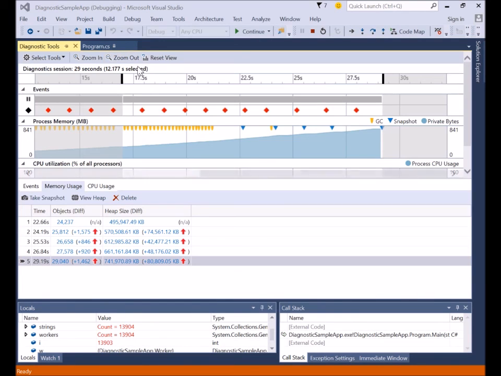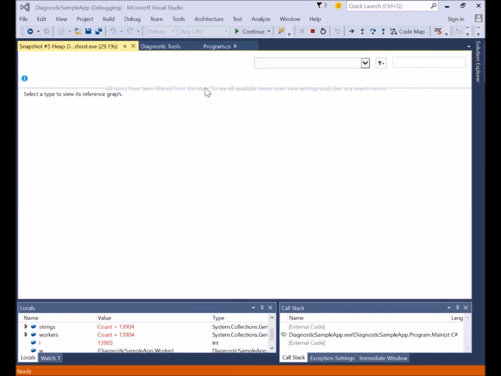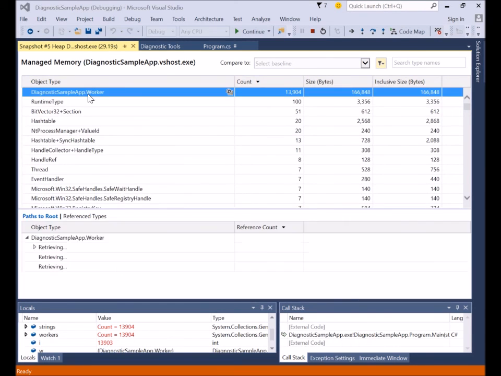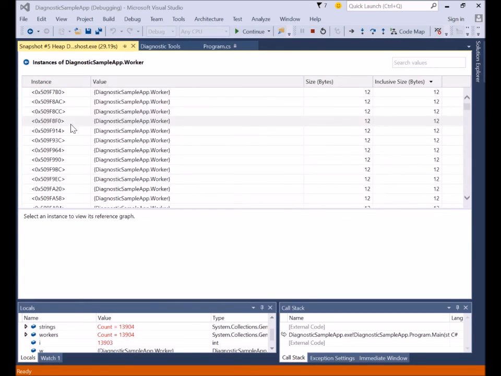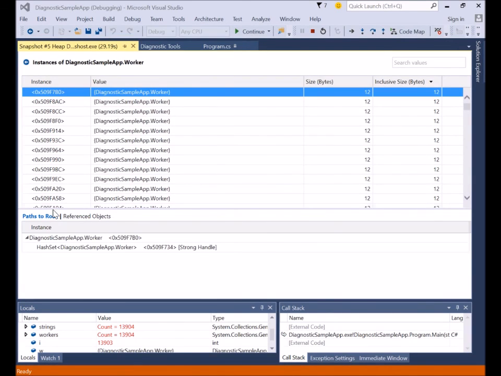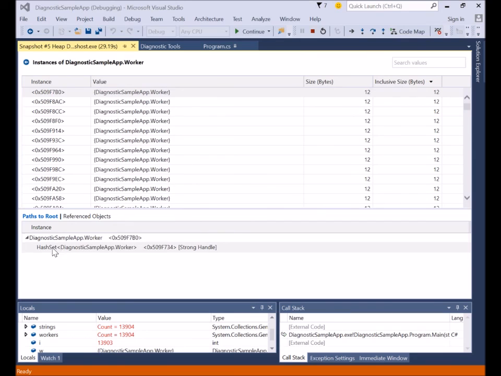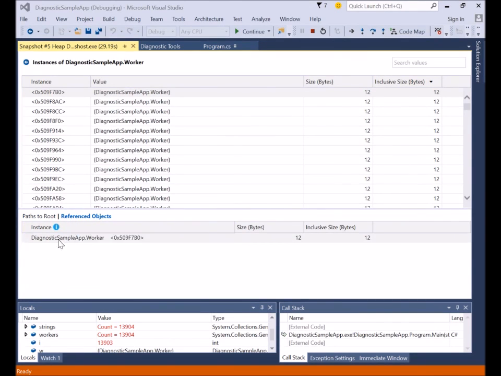You could also go back and look at one of your worker objects, and you can see all the instances of your worker objects in there, and you can again see what's holding onto it. So we see it's being held onto by a hash set, and what objects it references, and this one doesn't have any references, so there's nothing in there. So again, just nice views that can help you diagnose and troubleshoot your application. Inside of here you have the option to search values, so if you want to search for certain values inside of your worker class, you could do that as well.